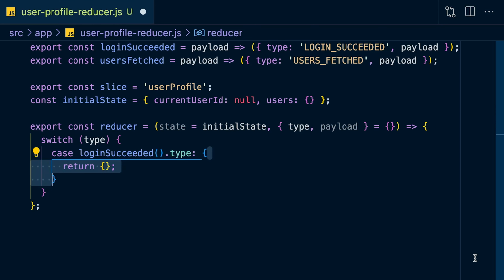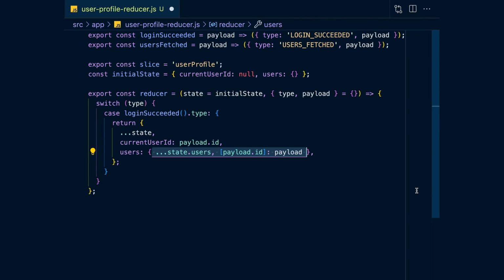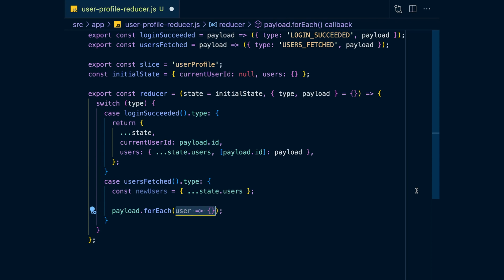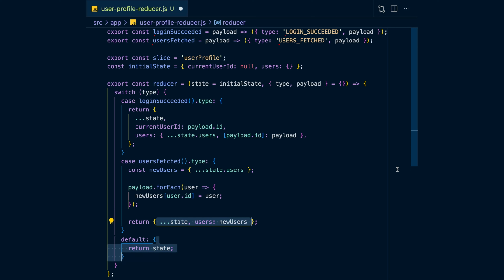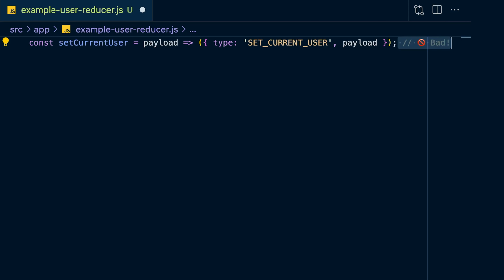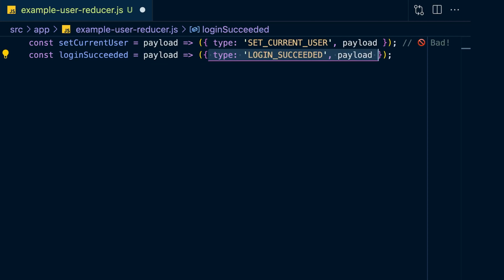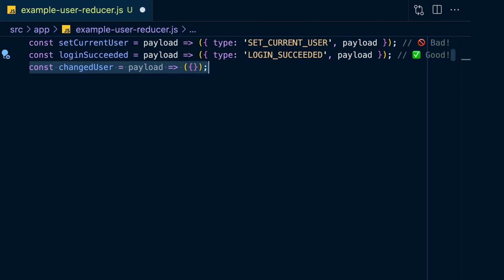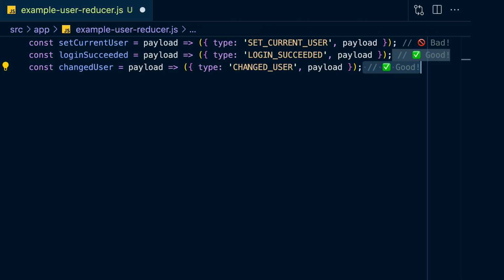You're going to create two actions. One for when the login succeeded and one when all of the users have been fetched. Notice that you name your action creators in past tense. You do that because that allows you to pinpoint the source of bugs if something goes wrong. So imagine that you have two ways to change the current user. One, when your user logs in, and the other one, maybe there's a feature in your app that lets them switch accounts if they have multiple accounts.